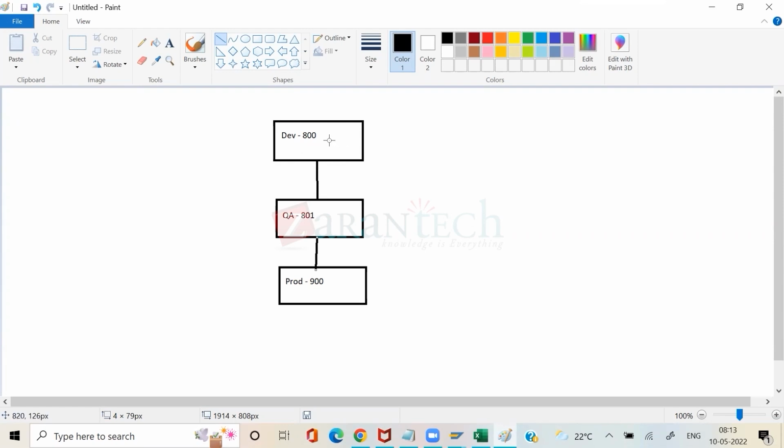Any terminology is fine; you can call them either client or environment. It's a development environment or development client. We transport the changes from development to quality, and again we perform the testing in quality. Then if there are no issues, we transport those changes to production.